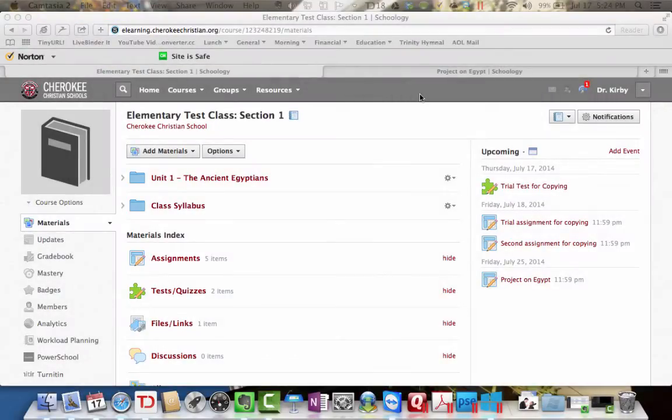Sometimes we want to grade using rubrics instead of a percentage. And so Schoology provides a very efficient way to use rubrics for grading. So here's how you do that.